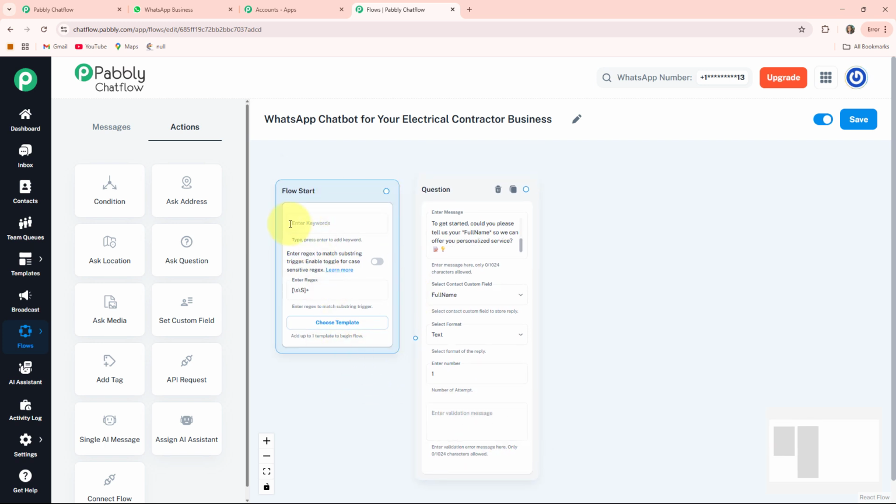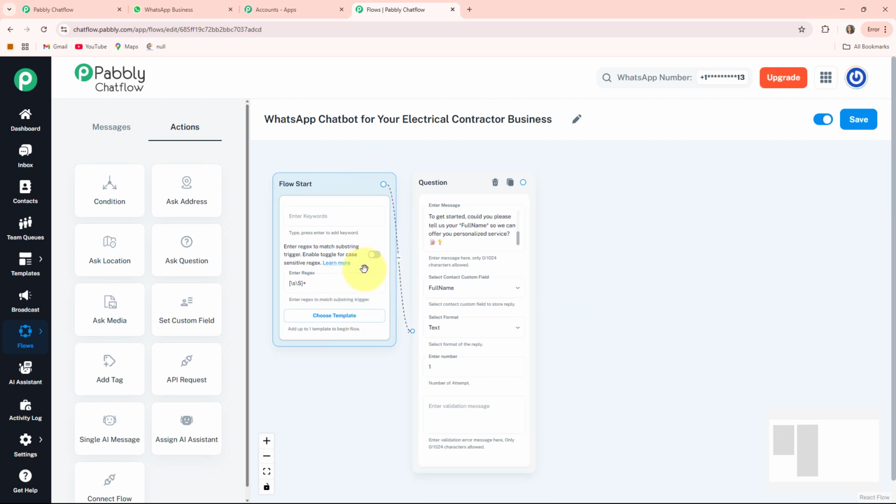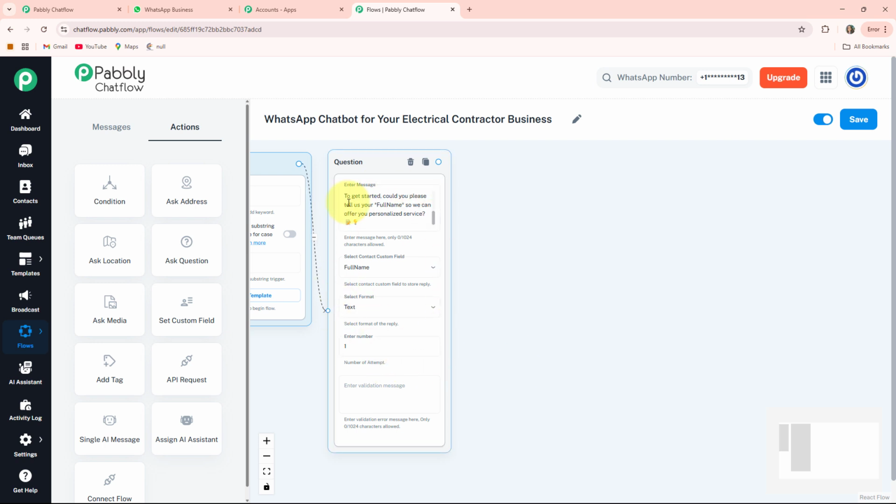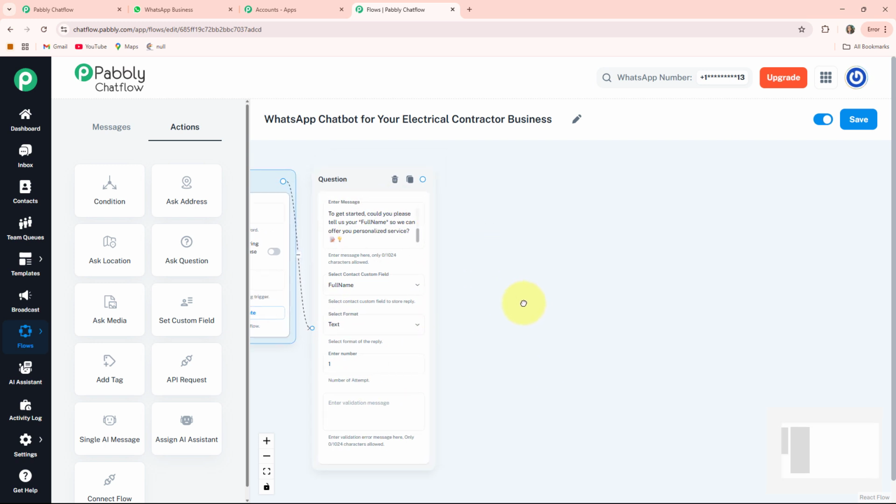Now I am connecting the starting point of my flow to the message I wrote here. By clicking on this circle, drag a line and connect this line to this circle. Here our flow starting point is connected to our message. Now, whenever my clients provide me their full name, then my bot will respond to them.